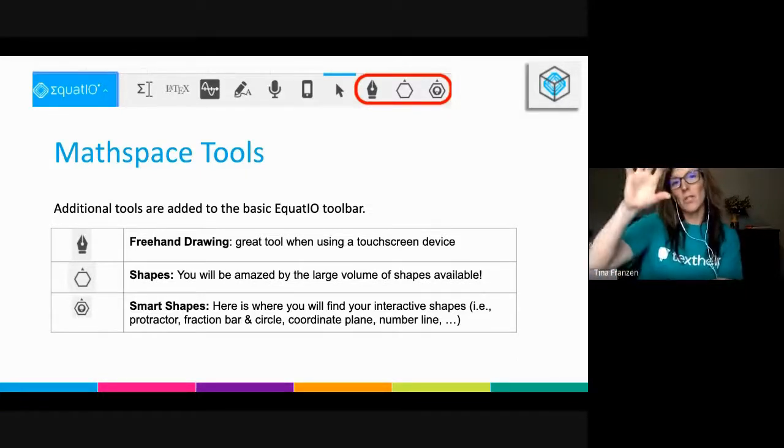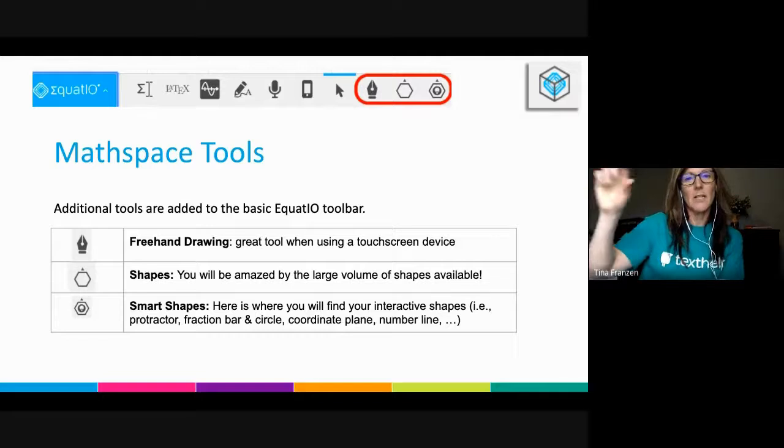Then we get to the Mathspace tools. So now there's an additional 3 items there, and you can see that on the very top. So you have a freehand tool. So this is where, again, you can just draw freehand.